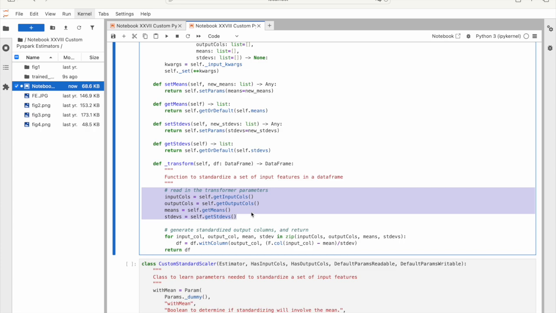The arguments or the input parameters for the transformer are read in here through the get methods. You may wonder why we have to read in the input parameters by using the get methods as such, but this is necessary with Pyspark in order to be able to write the transformer to disk and then load it back up again. So this is simply just how Pyspark works.